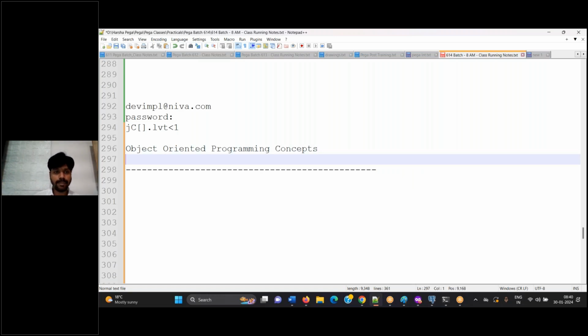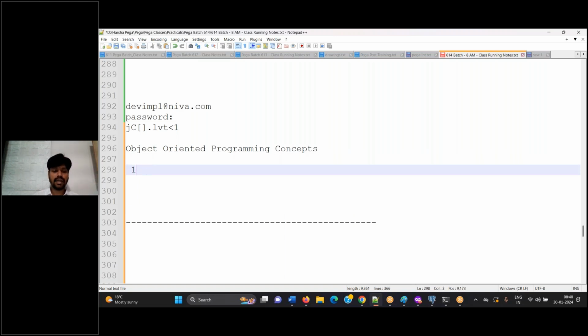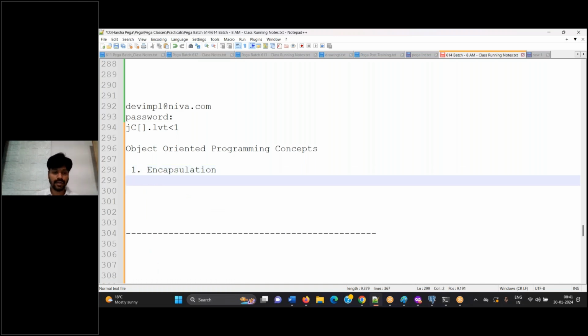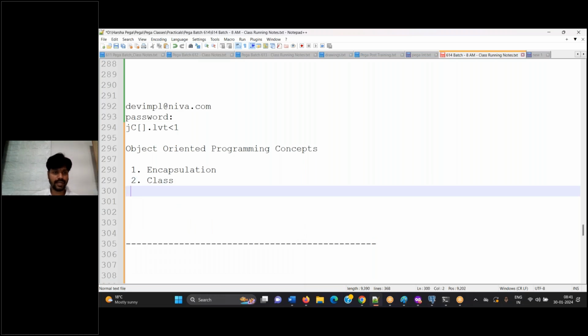In the object-oriented programming concepts, we are not going to discuss all the concepts today itself. A few concepts we will discuss, in this one or two classes. First one, I will write in this order and tell you: Encapsulation. What is that? Encapsulation is a concept. Second one, class. Class is the reality of encapsulation in programming. Okay, next I will tell you. Third one, inheritance as a concept.